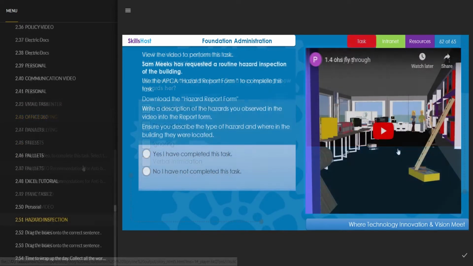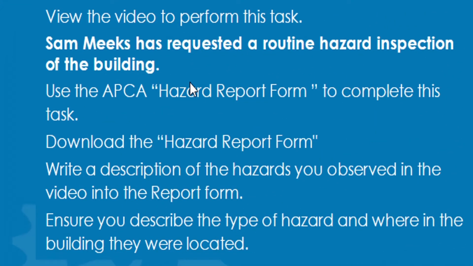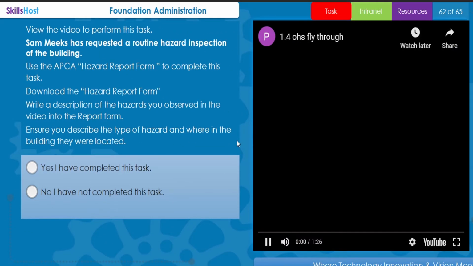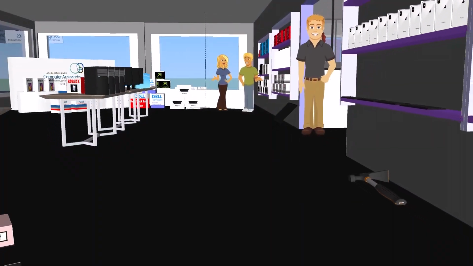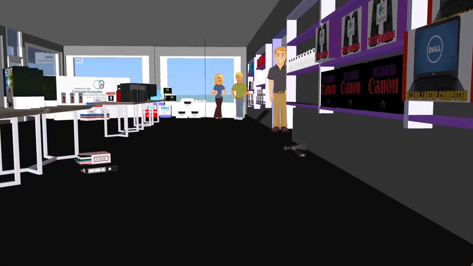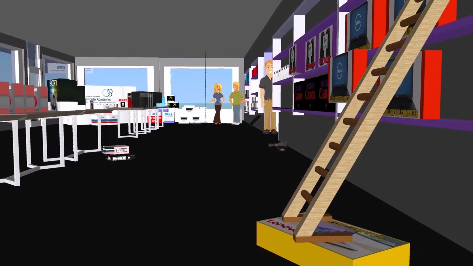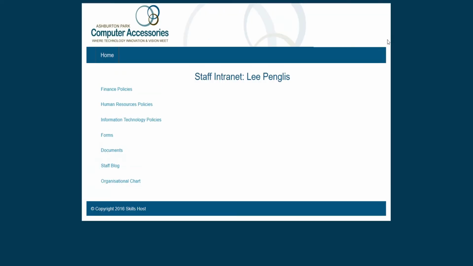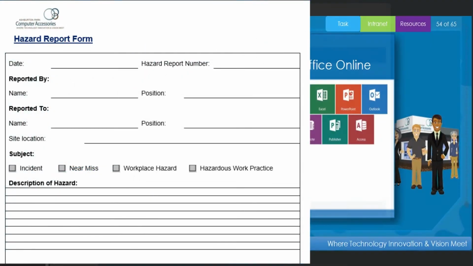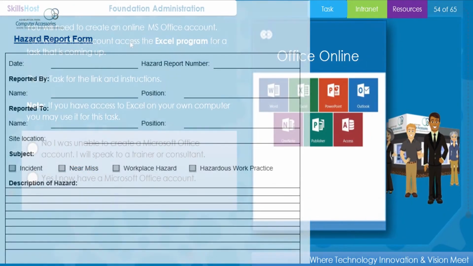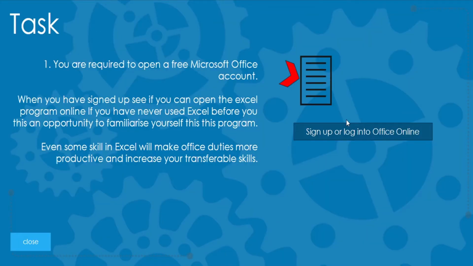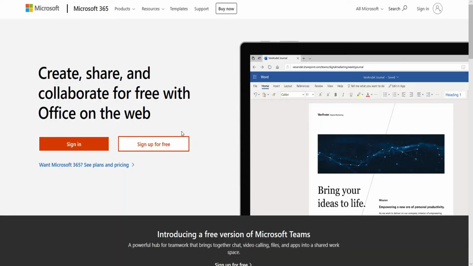As an example of some of the scenario questions, you'll see here that a staff member has requested a routine hazard inspection of the building. The student would then be required to go to the company intranet, download the hazard report form and complete it. The students are required to log on to the online office account.